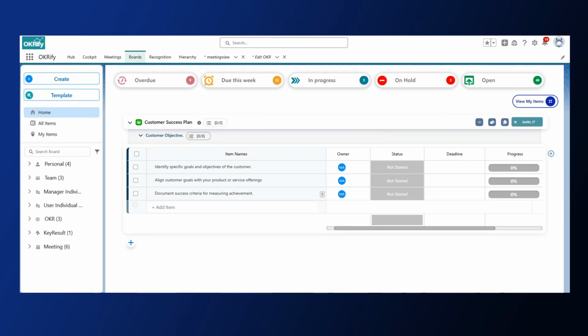In this video, we will learn how to add or remove columns from the board, as well as how to add different types of custom columns. We will also explore the purpose of each available column.